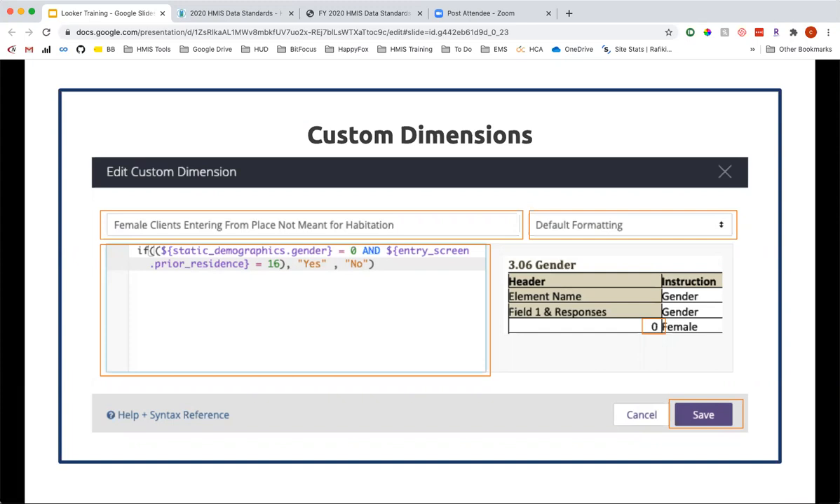I typed AND to indicate that there is an additional criteria our results need to meet and repeated the process for the residence prior to project entry field. The 16 you see here is also from the HMIS data dictionary and corresponds to the place not meant for human habitation response option.